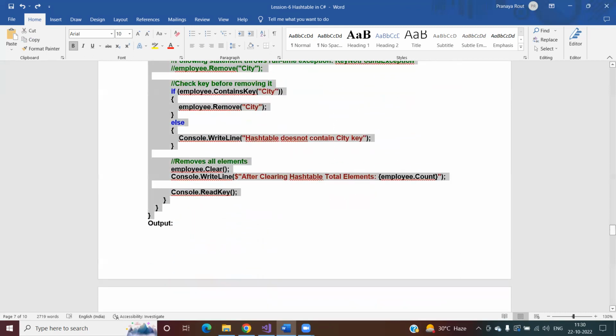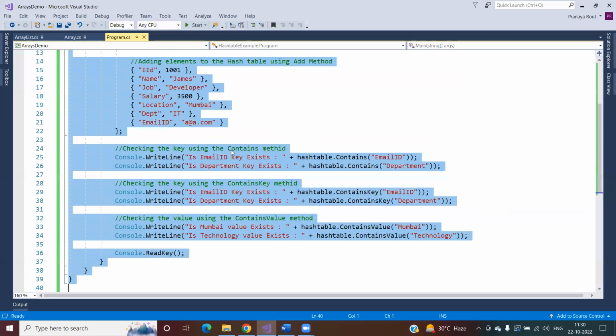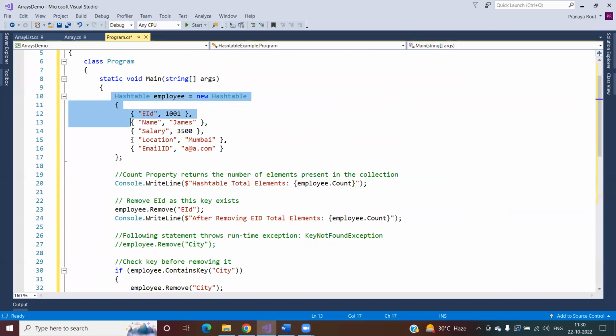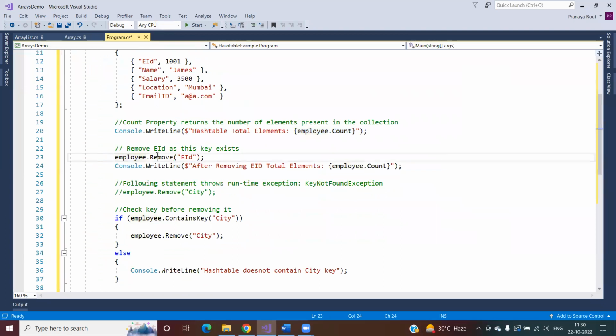Let me show you the output. This is my hash table collection. Currently, I'm just printing the count. Count means the number of elements present inside this hash table. Then I'm removing the key EID. So EID is going to be removed. Once it is removed, you will see that the count is initially going to be 5, then it is going to print 4.